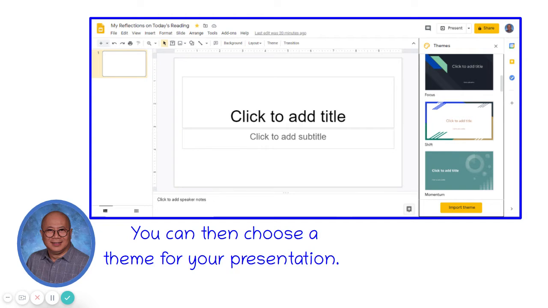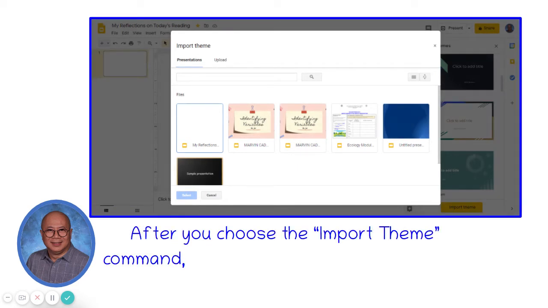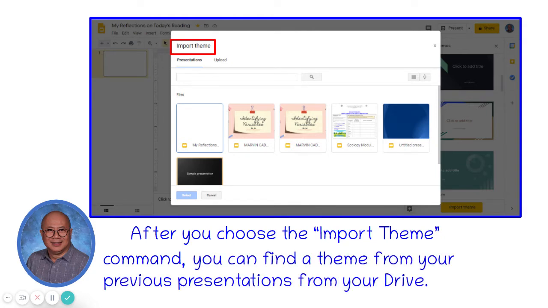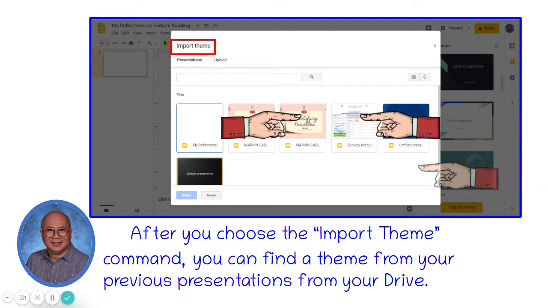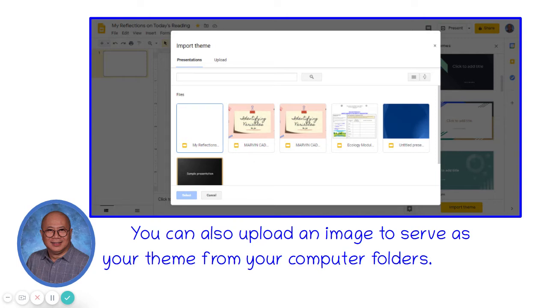You can then choose a theme for your presentation. You can also import a theme from your previous presentations. After you choose the import theme command, you can find a theme from your previous presentations from your drive. You can also upload an image to serve as your theme from your computer folders.